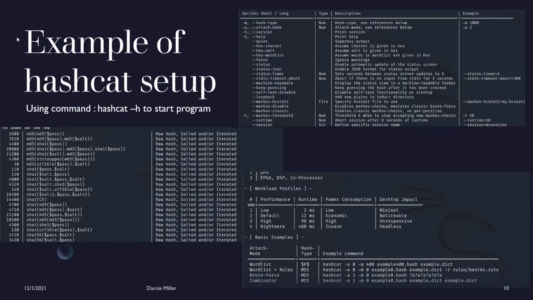An example of Hashcat setup. This is using hashcat -h to start the program in Kali Linux.